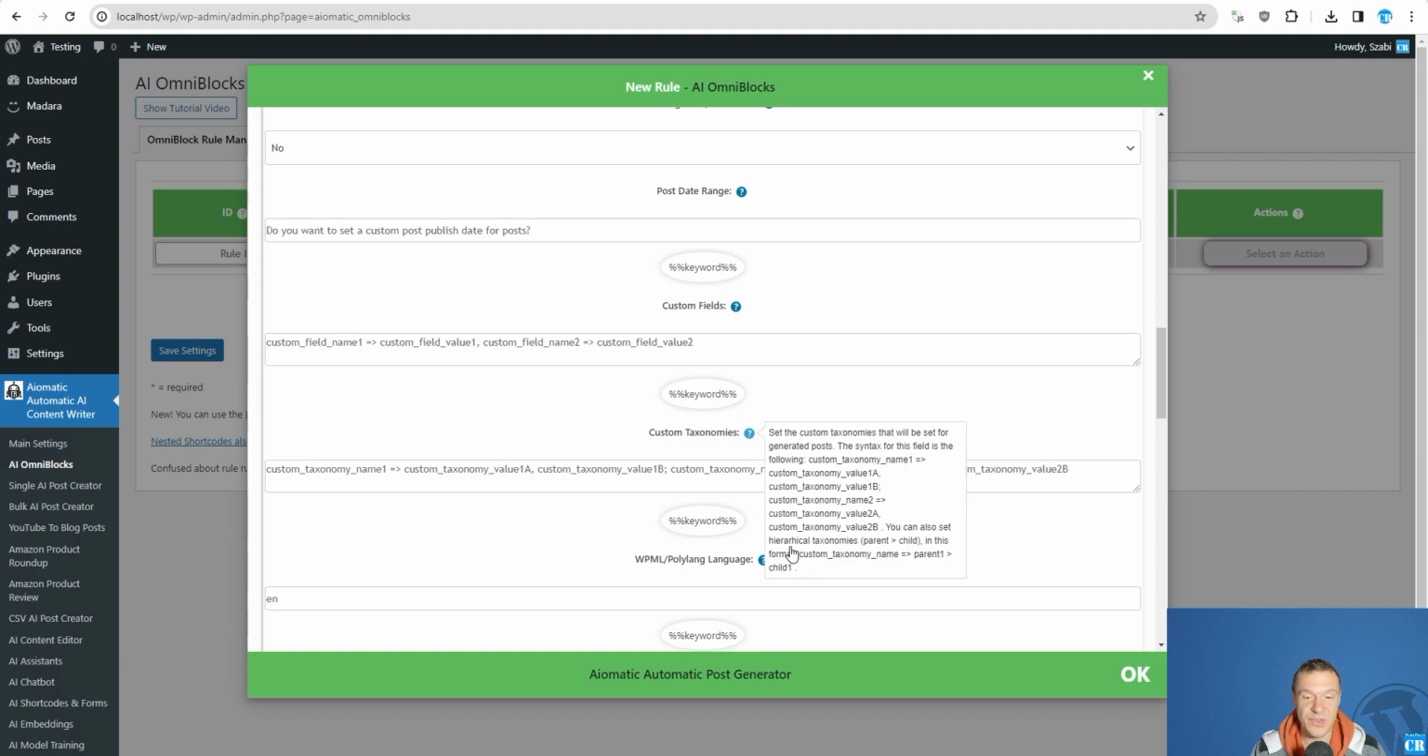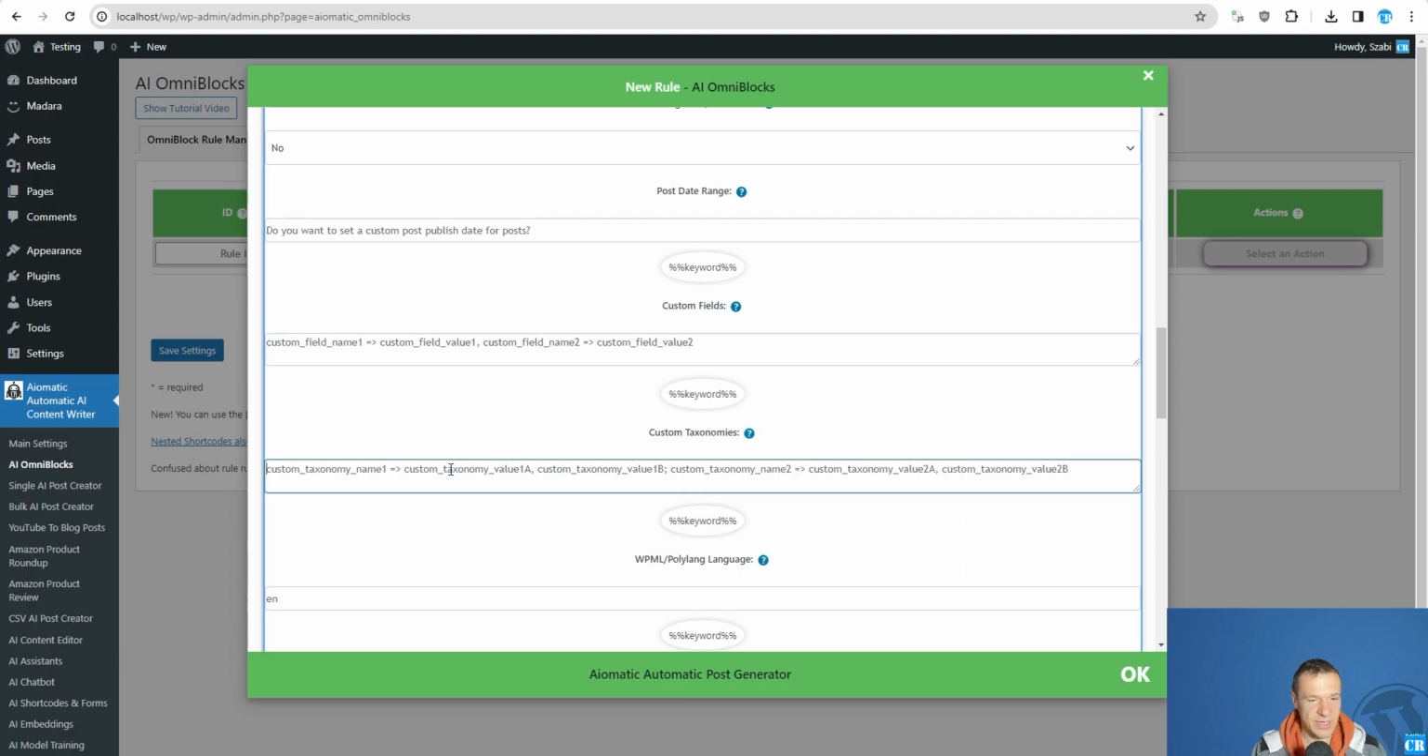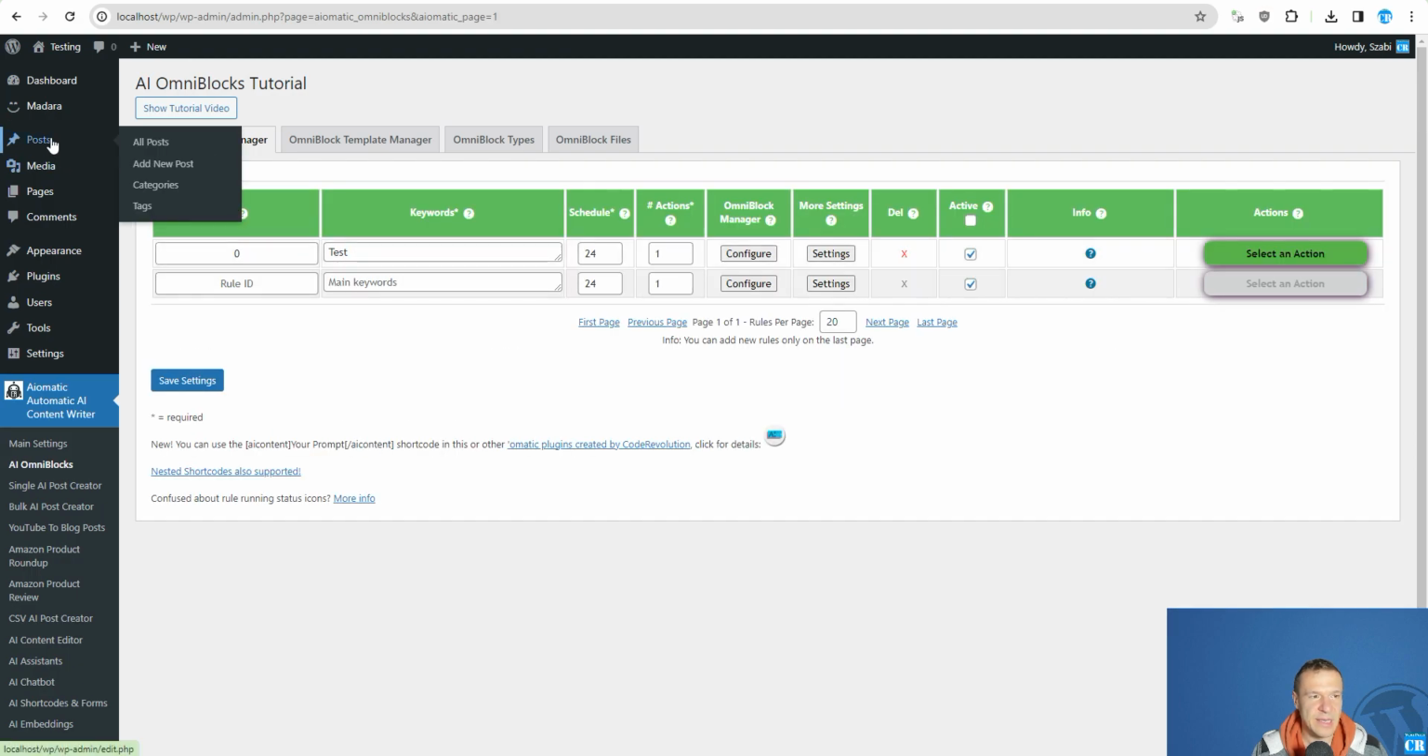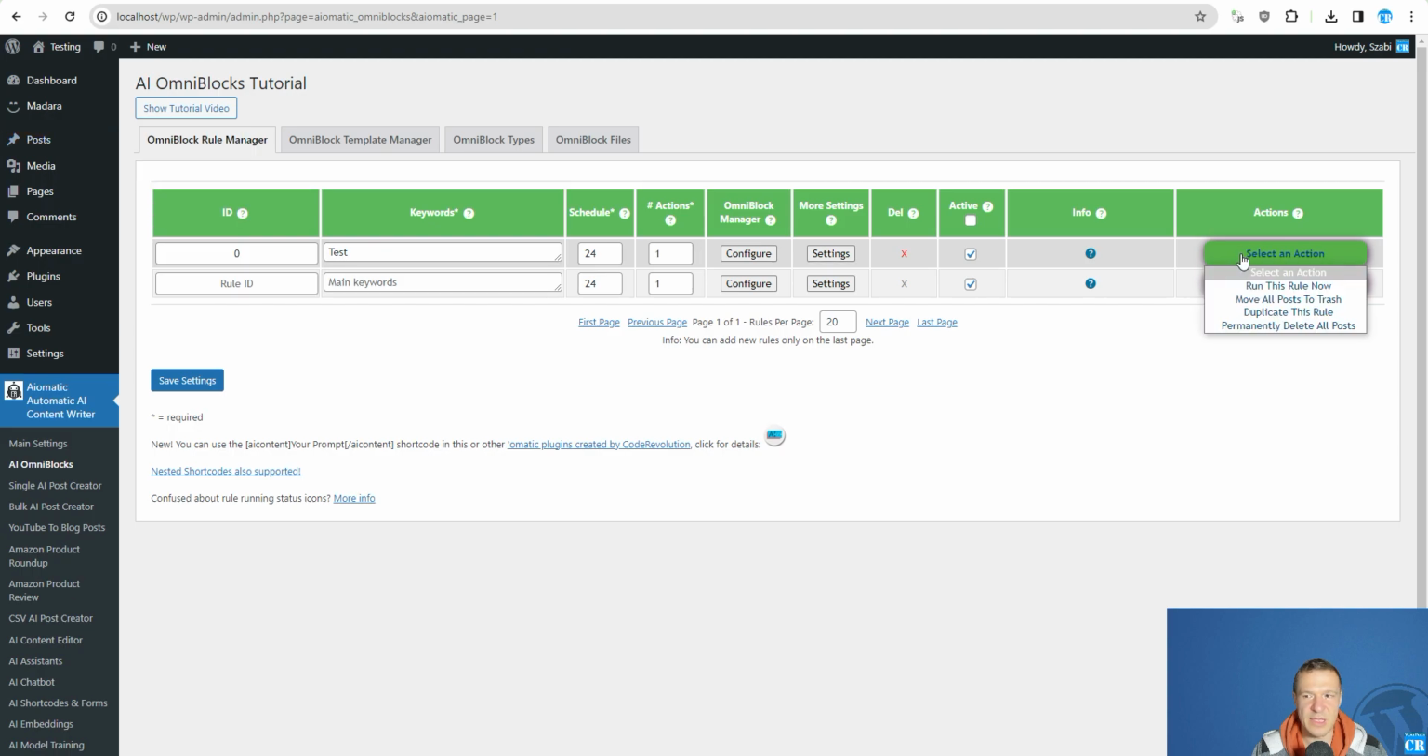However, if you want to set hierarchical taxonomies, you will be able to use the parent, greater-than sign, child format. So for example, category parent 1 child 1. Let me show you this in action, and let me use the category taxonomy and say parent 1 child 1. This is an example, and don't forget to also add a keyword for the rule to be able to be saved. And now let's check posts. It's empty, and now let's run to create a single post.